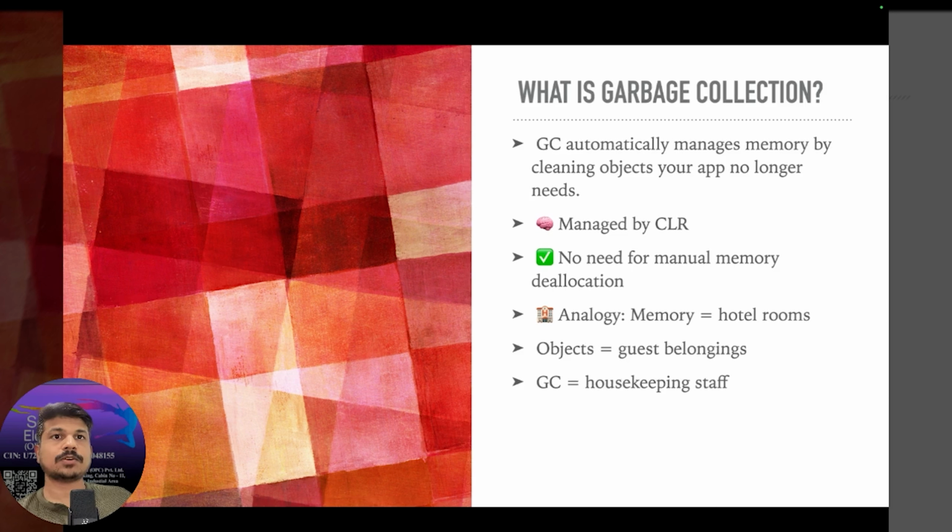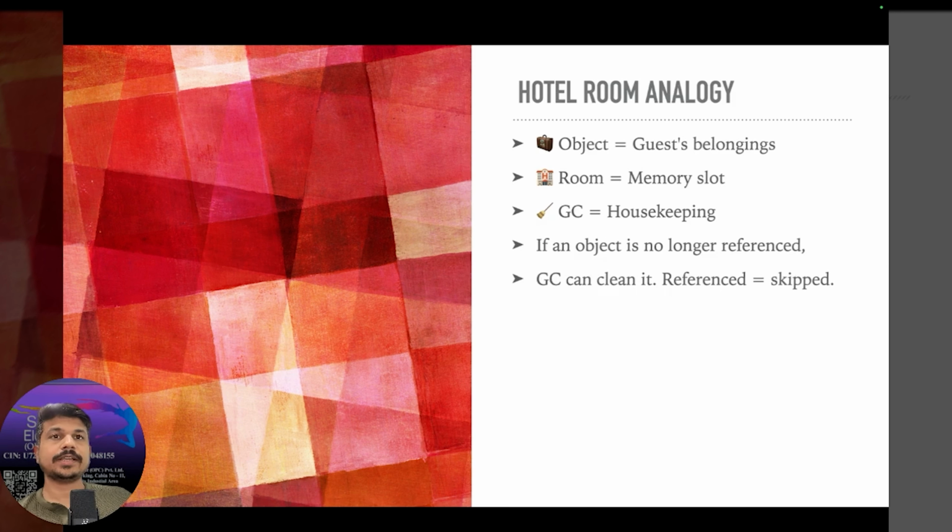Think of memory as a hotel. Each room stores your guest's belongings, which are like objects in your code. When a guest checks out, housekeeping comes in and resets the room. In this analogy, each object is a guest's belongings in a hotel room. If the guest checks out, it means your code is no longer using the object. The room becomes available for cleaning. But if someone is still using the room, the object is still referenced. The housekeeping skips it. This is exactly how the .NET garbage collector works. It cleans only what's no longer needed.